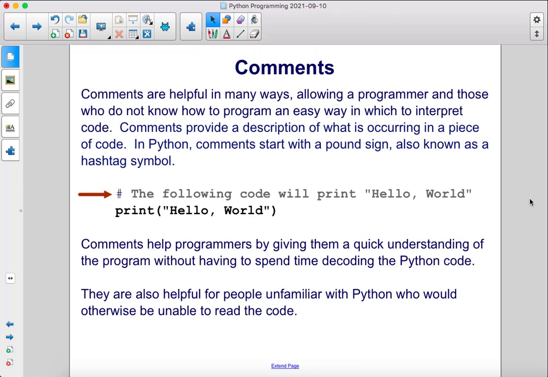Comments are helpful in many ways, allowing a programmer and those who do not know how to program an easy way in which to interpret code. Comments provide a description of what is occurring in a piece of code. In Python, comments start with a pound sign, also known as a hashtag symbol. Comments help programmers by giving them a quick understanding of the program without having to spend time decoding the Python code. They're also helpful for people unfamiliar with Python who would otherwise be unable to read the code.